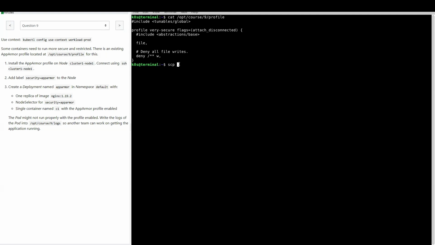So the command for that is scp, cluster node, colon /root. Let's keep it on the root. And let's copy the file name as well. We missed that. Yeah, not the node name, sorry. scp the file to the root location of the cluster node. scp is done, and now let's ssh into the node.